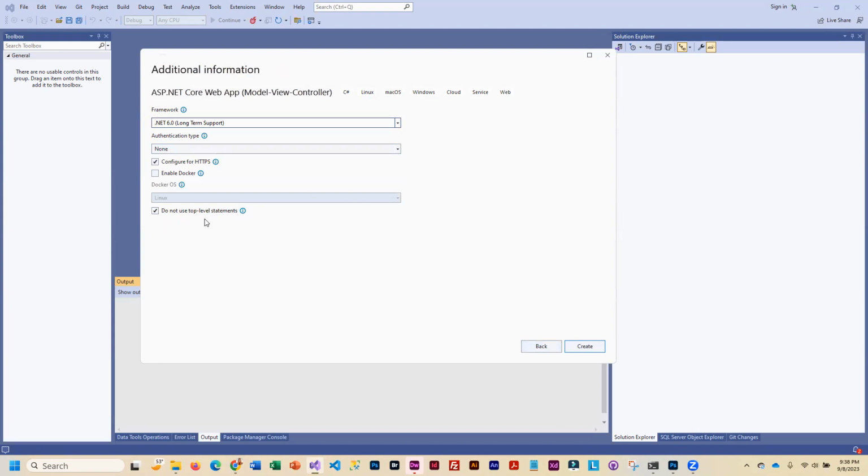And do not use top-level statements. I have that on. .NET 6 long-term support, and I'm not going to configure any kind of authentication at this point. So I'm going to go ahead and click Create.